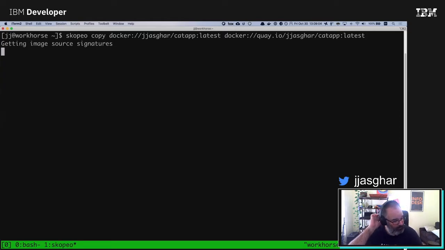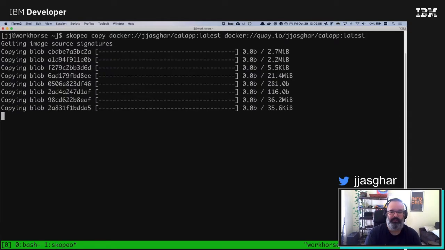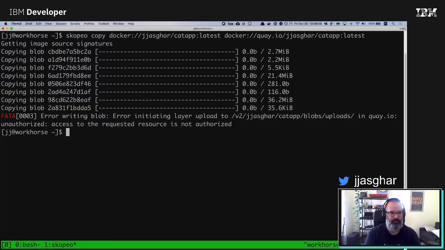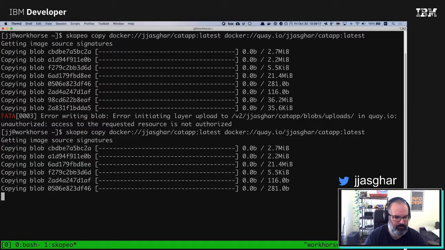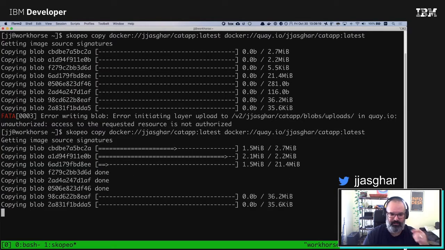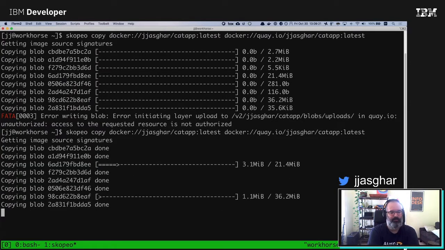So here we go. As you can see, it's copying that blob. Oh. What? For some reason that didn't like it. That's fine. But as you can see now, it's actually pushing, which is good.